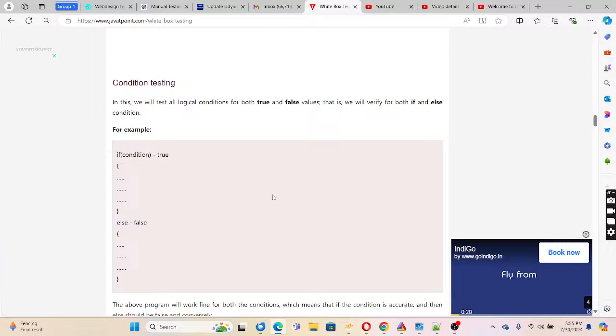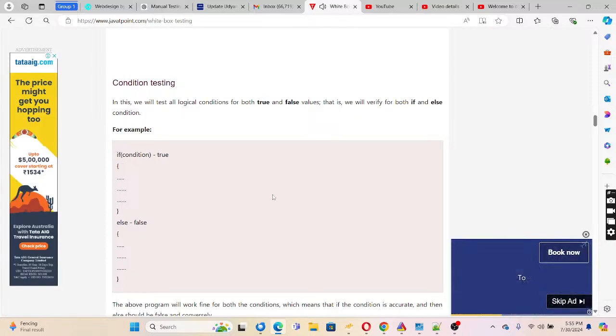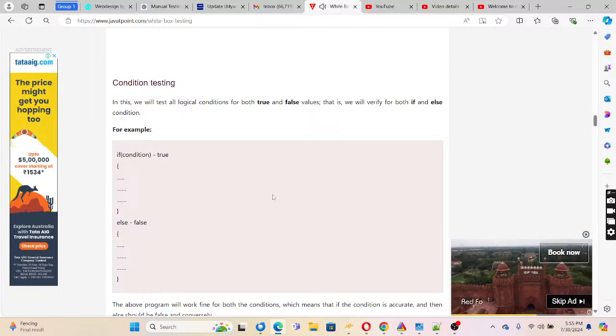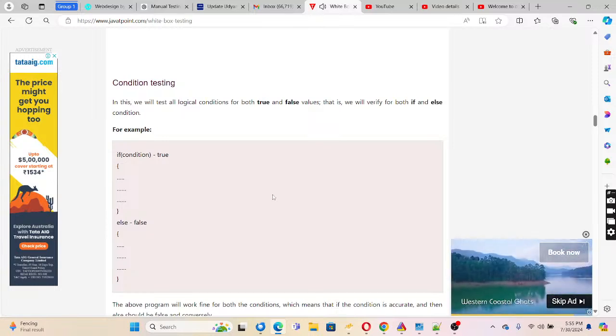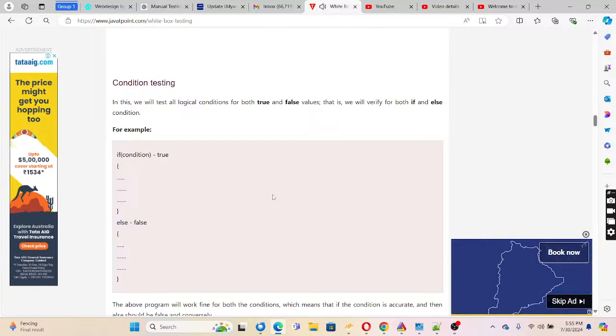There is a set of tools available for white box testing. For example, code coverage tools, which you can utilize to check how much code coverage is done in our unit testing or white box testing.